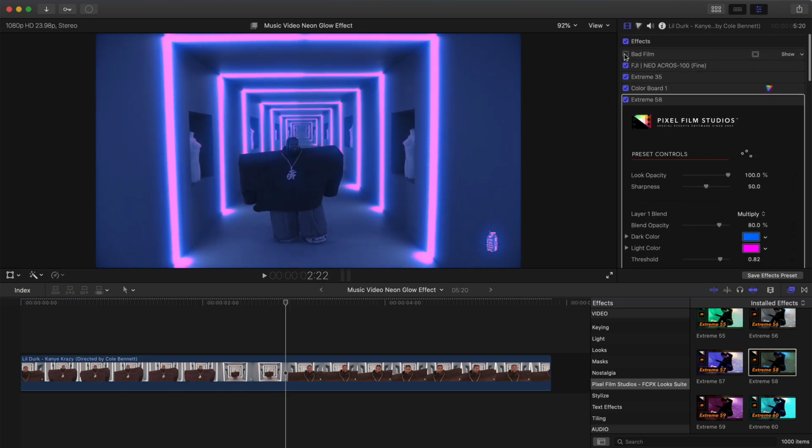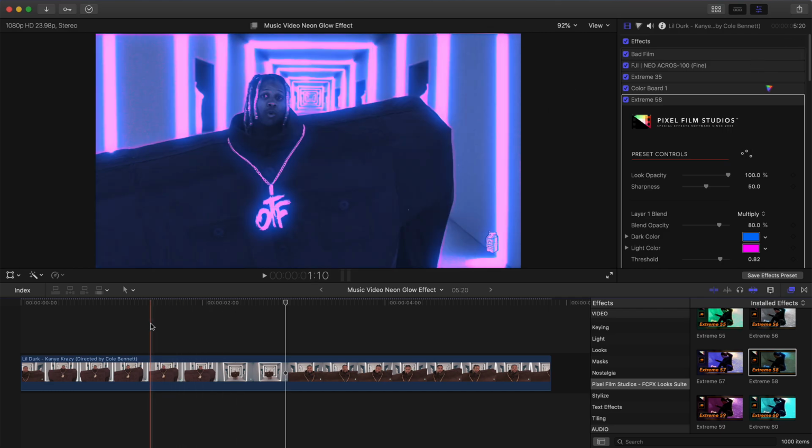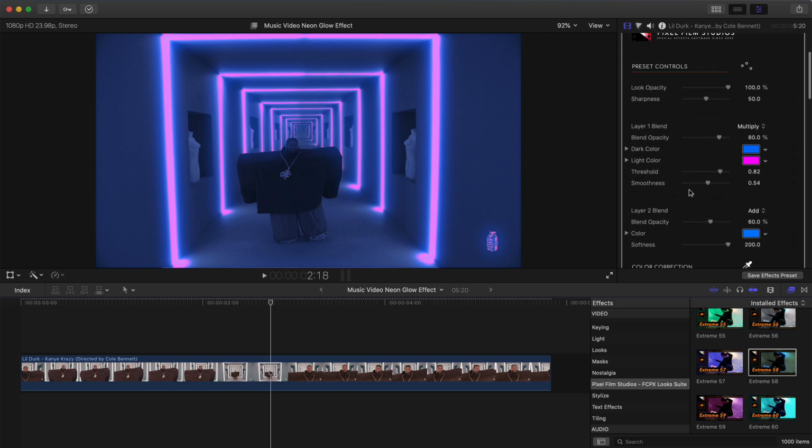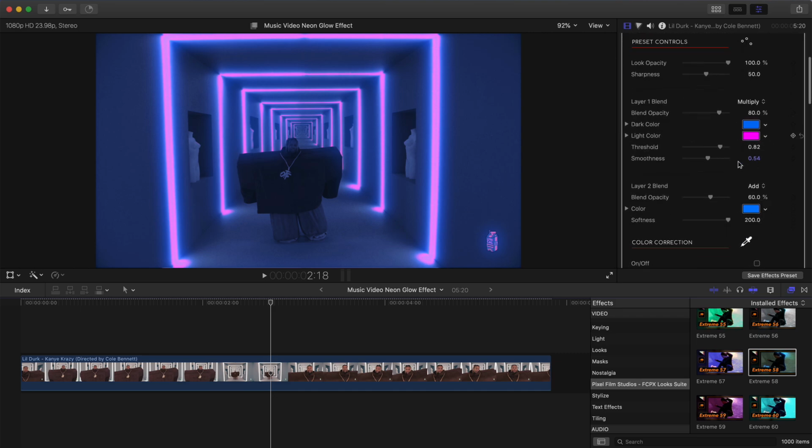We're going to enable the bad film to create that strobe kind of effect. Then we're going to go back to extreme 58, and go back into threshold, and we can decrease or increase this. You may notice that this is creating more of that pink look. What I want to do is drag it to the right though, because I don't want too much of a pink look. I want more of an overall blue look. So I'm going to drag this to the right a little bit like that. Okay.